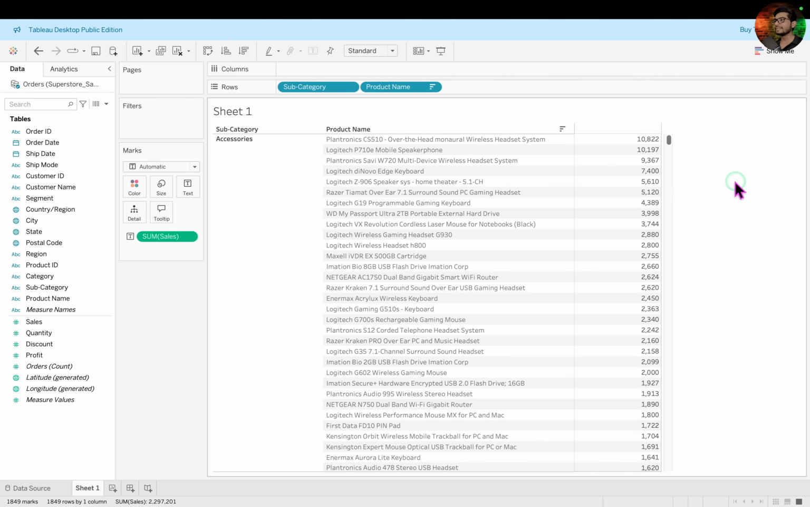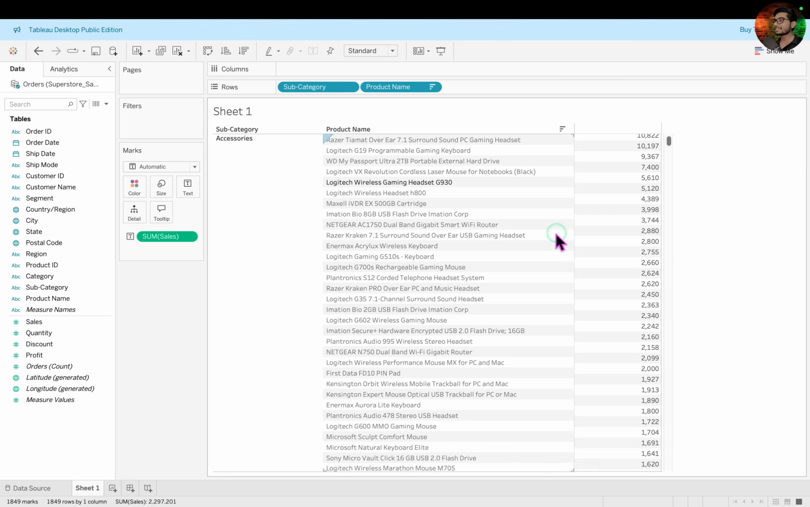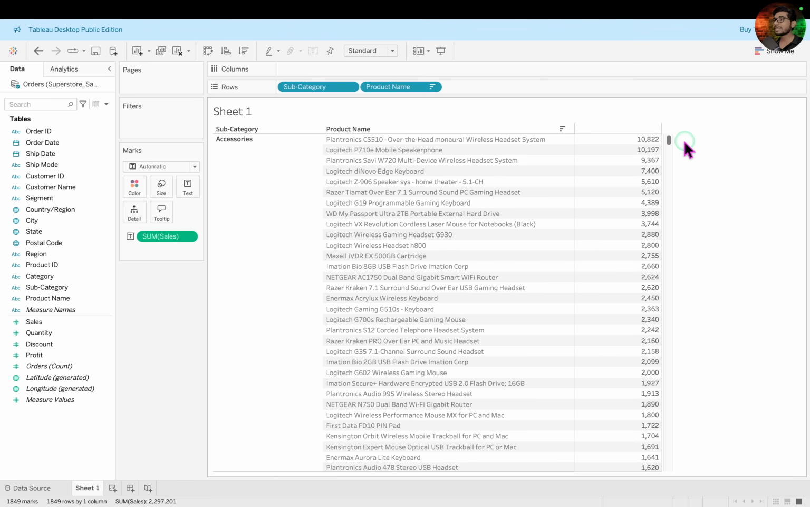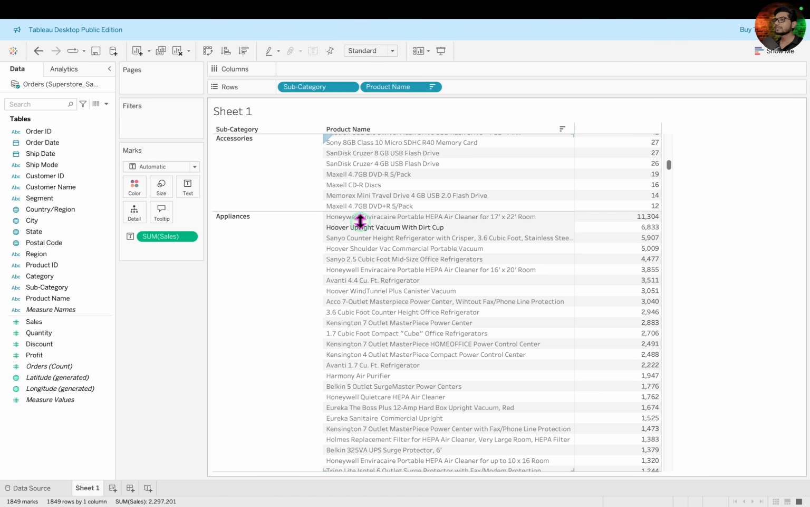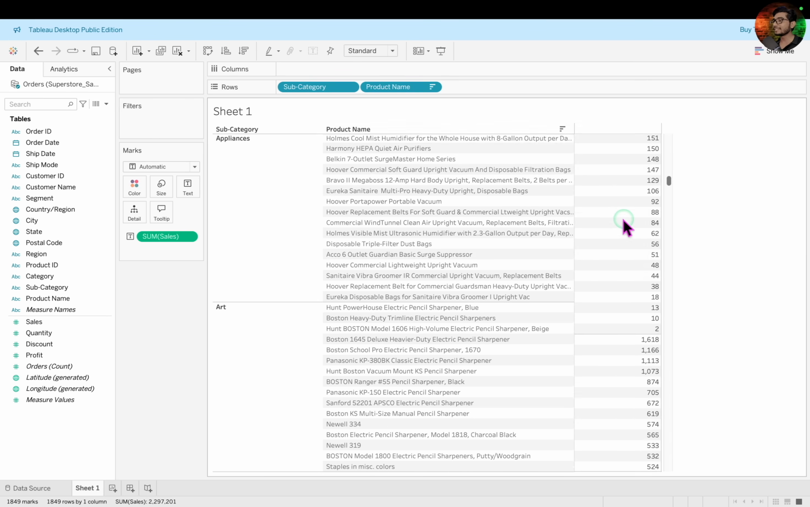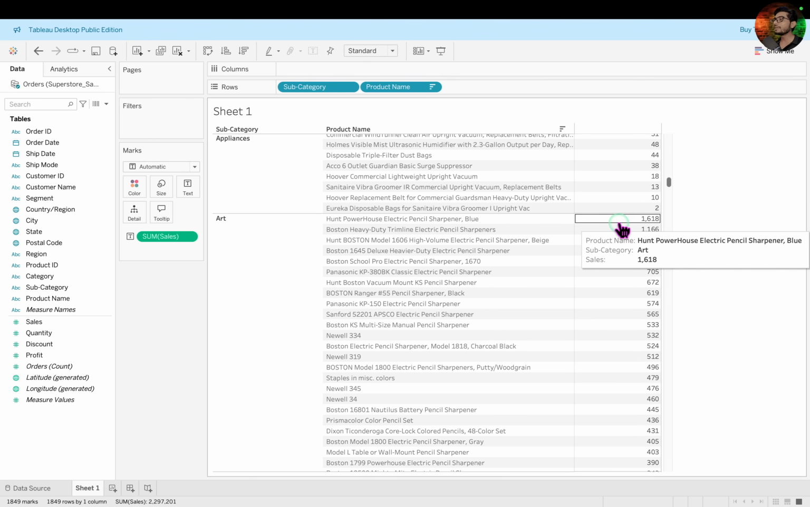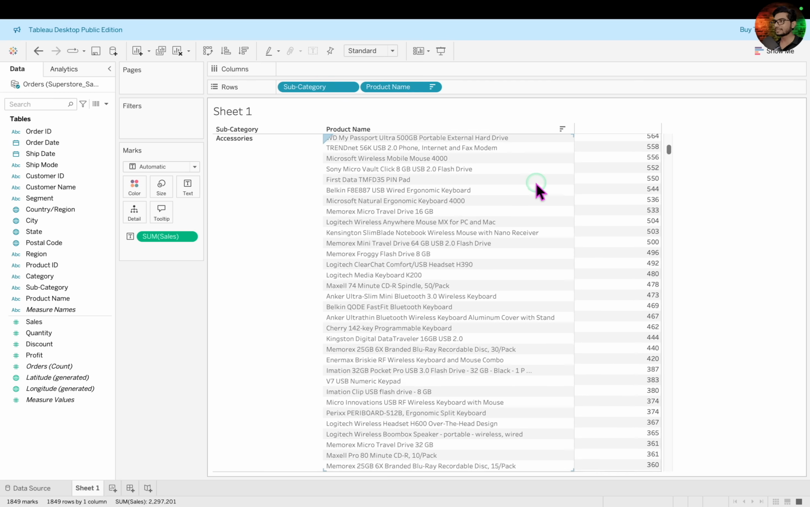Now, as you can see, after sorting the data in descending order, the highest selling products will appear at the top for every subcategory separately. For example, for this accessory subcategory, the product name Plantronics CS510 has the highest sale of around $11,000. And for the appliance subcategory, the product name Honeywell NV Care has the highest sale of around $11,000. So for every subcategory, the highest selling products will appear at the top. I hope this makes sense.